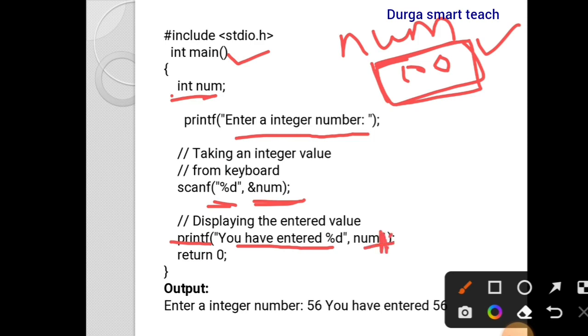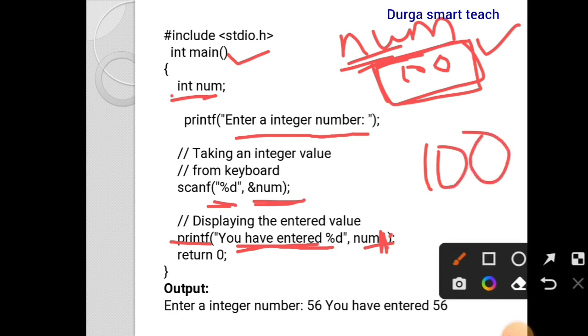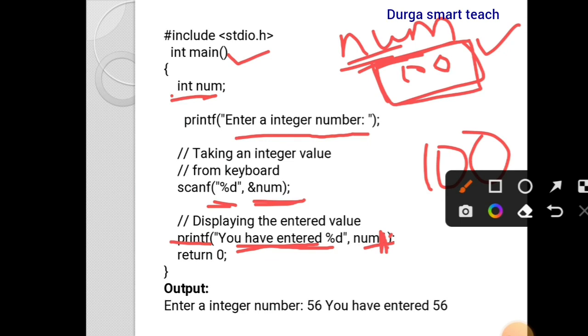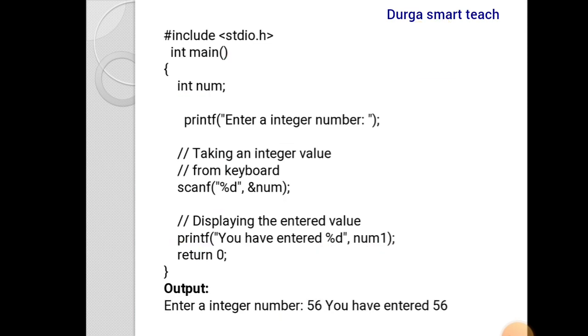Whatever is in the num variable will be displayed. So, you have entered 100. This is the output: Enter an integer, 56. Here the number entered by the user is 56. Then, you have entered 56. In this way you can read and write data by using printf and scanf functions.